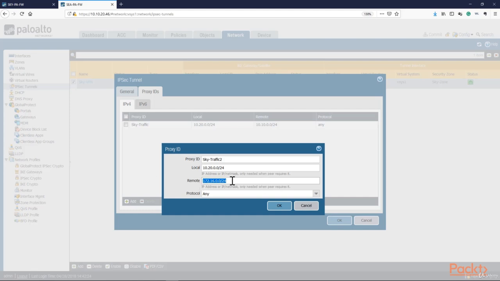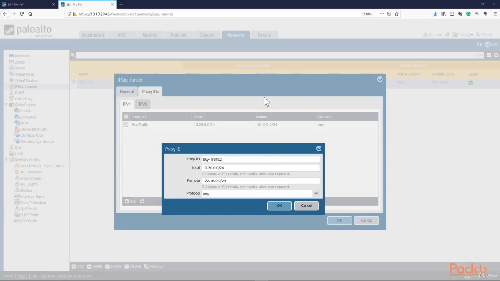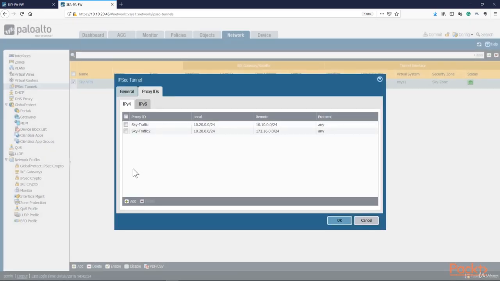Let me show you the diagram again. The diagram, we're allowing this source traffic on the tunnel to hit this network on the Sky network. So from 10.2 to destination 172.16 where my PC is. And we have to do the same thing backwards from Sky to C. So let's go ahead and do that. Okay, so I got this network advertised, or this network added into the proxy ID. And we're going to add one more.